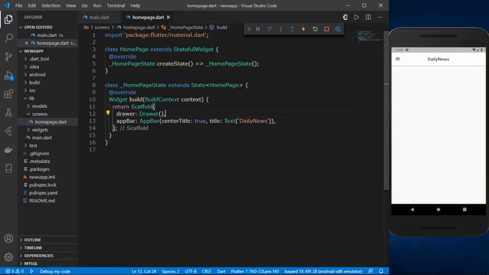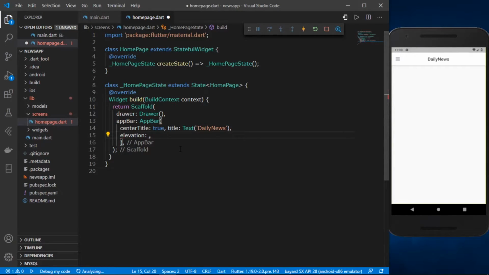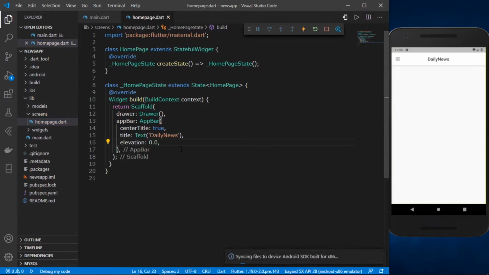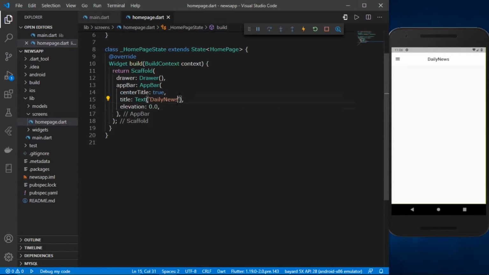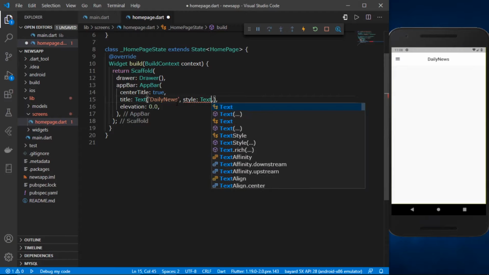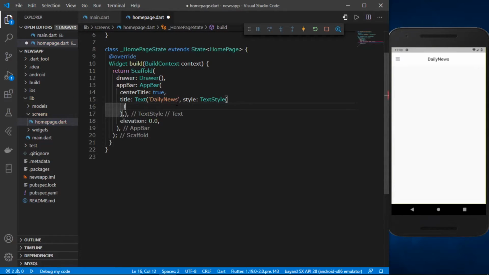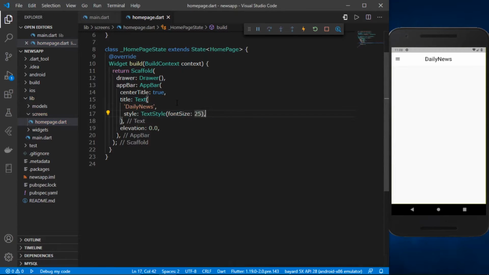Give a comma over here and then save it. And after this, what we can do is set the elevation to 0 so that it gets synchronized with the background, or the scaffold. So right here I'm going to give a comma first, and specify the elevation set to 0.0, save it. And now we have no elevation over here. And then I can also improve this text style a bit. So I'm going to define a style attribute to my title, and it will take a text style widget. And inside this text style widget, I can set the font size to maybe a little bit bigger, maybe 25.